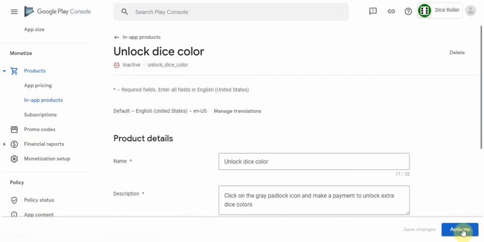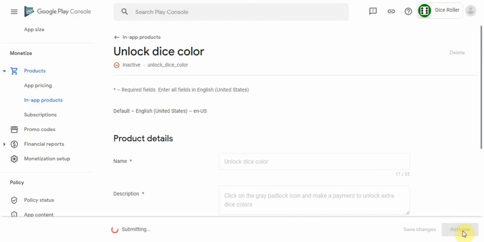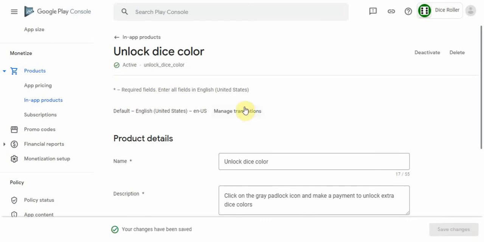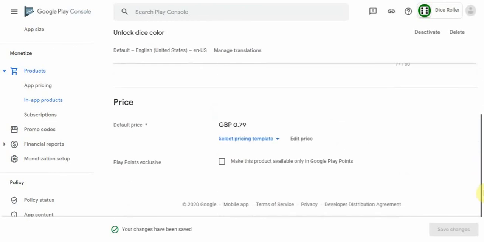Yep. As you notice up here, the in-app purchase is currently on inactive, and you want to make sure that this is clicked on activate. As you can see, that's actually active now. It's all brilliant.